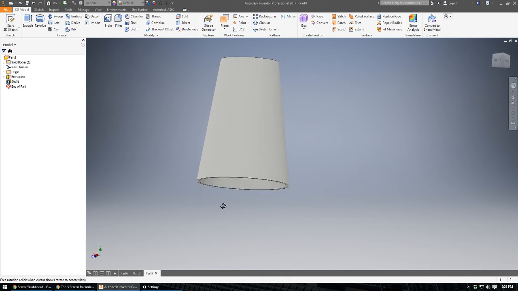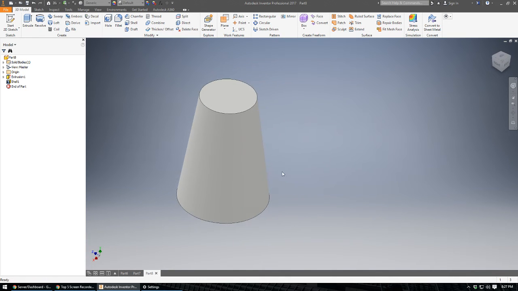Okay, so we're starting to get something that resembles the shell for the clear part of the camp light that we'll be making.